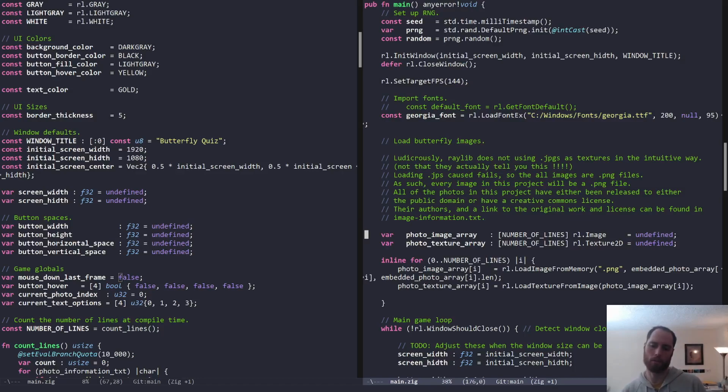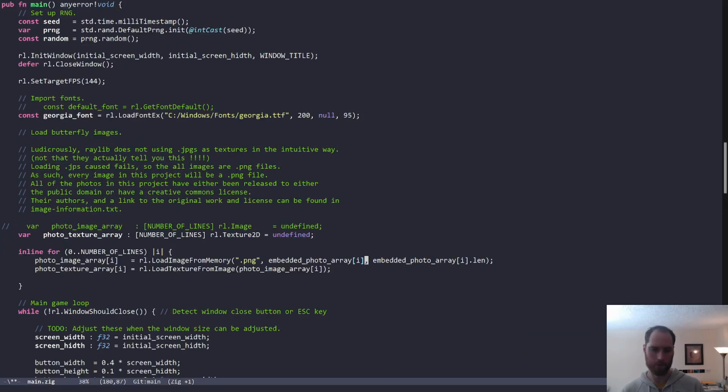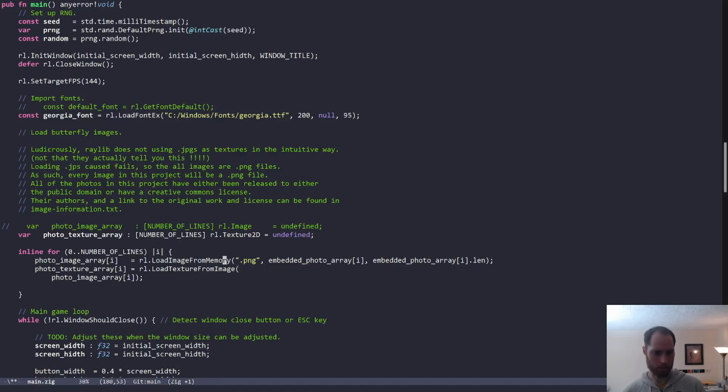We want these to be globals as well. But I think we can actually get rid of this photo image array and just deal with the texture array. So let's deal with that then. The texture that we're loading here, we just want to be doing this.